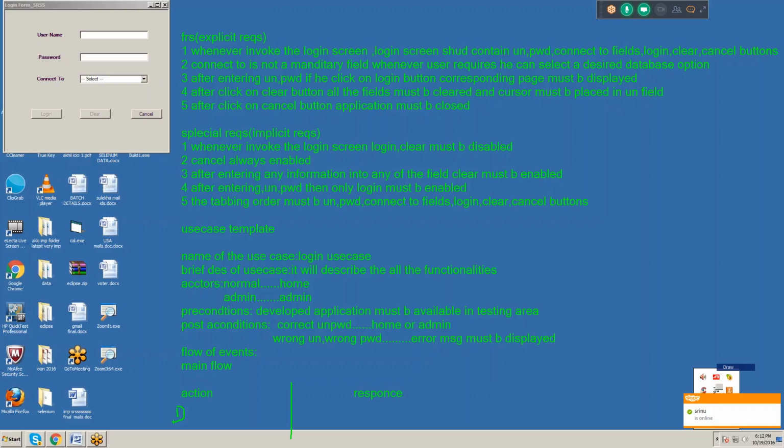Okay. Actor enters invalid username. He is checking the enabled property of the clear button. Clear button must be enabled or disabled? It should be enabled. Why? He is entering a wrong username, but anyway he is entering some information. Entering any information into any of the fields, the clear button must be enabled.